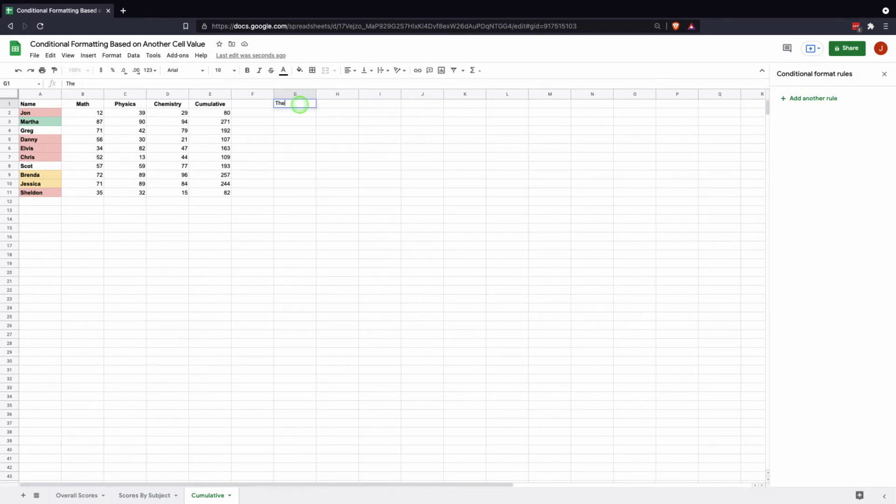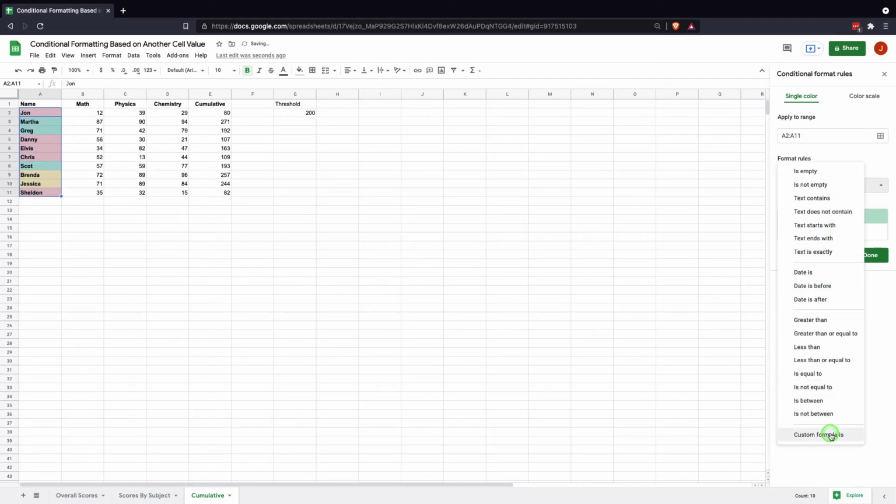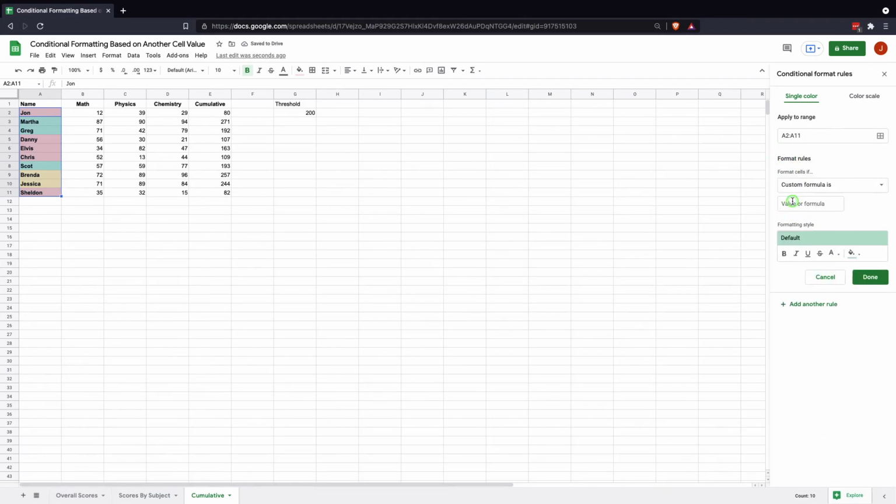So what we could do is add a threshold. We can do 200. Now that you have your threshold, you want to come back over to the names and highlight the names. Conditional formatting rules are over here. Go ahead and add another rule. Coming down here, custom formula is equals E2, because we're looking at column E, which is the cumulative score. And I want to say greater than G2, because that's our threshold.